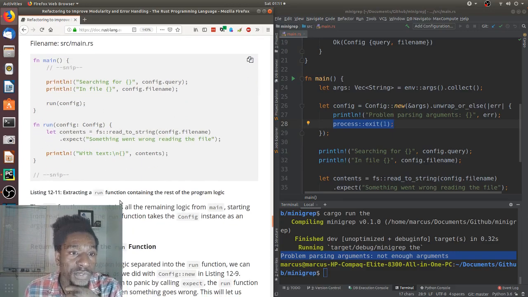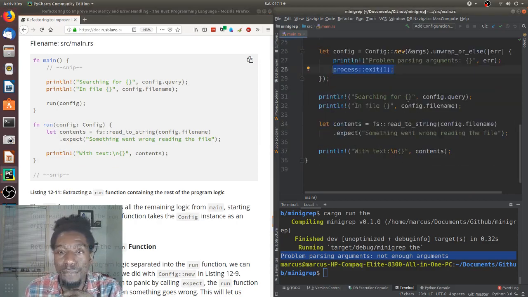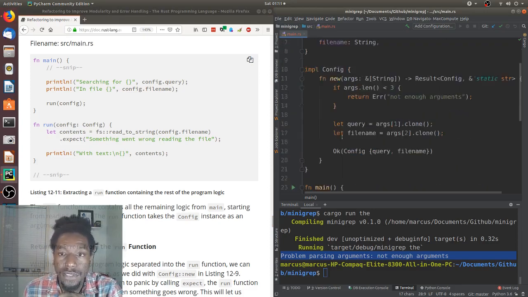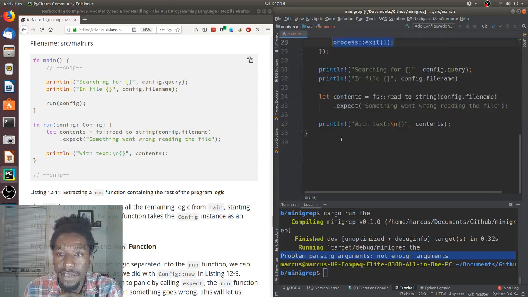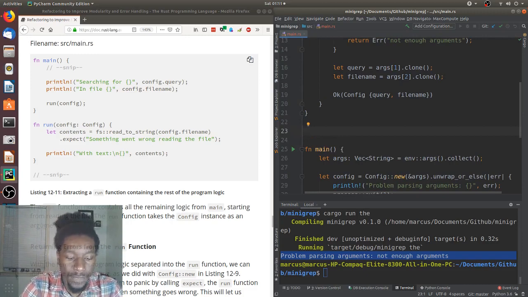And here's what the run function looks like. Run takes in a config, and then it reads the file, because right now this is the body of main. This is where the logic is happening. Everything up here was just configuration. So let's create a run function. I'll put it above main. Why not? Function run.